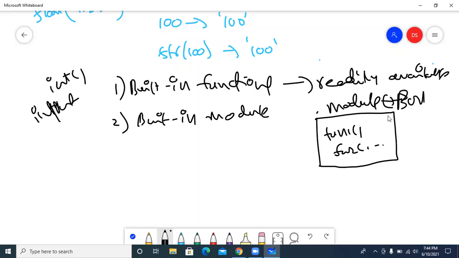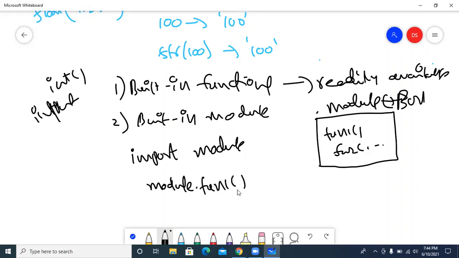You can assume a module as a box. If I want to use the functions available, you have to open the box. How to open the box? Import module. Then if I want to use function 1, take the module name dot function 1.